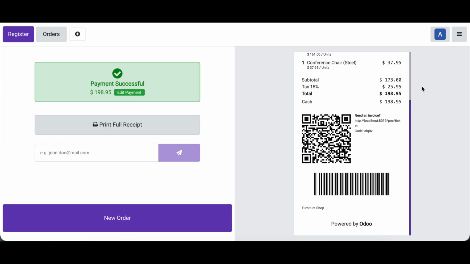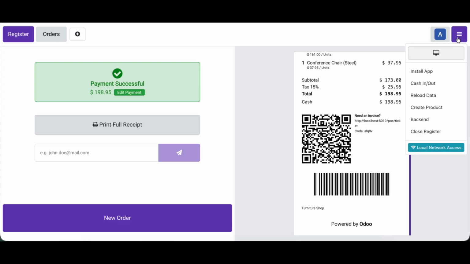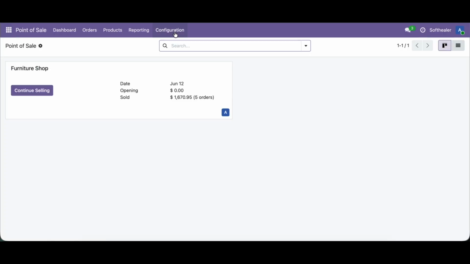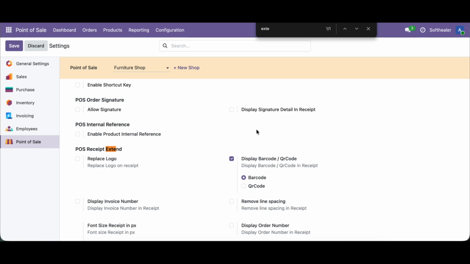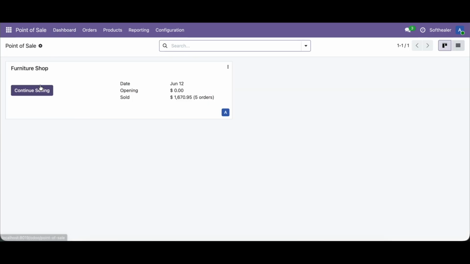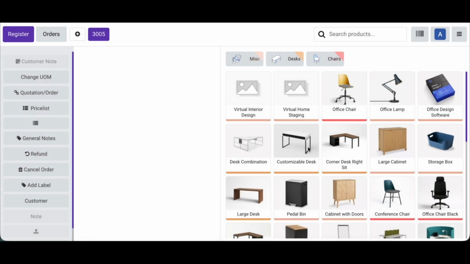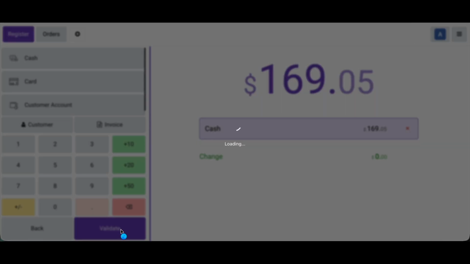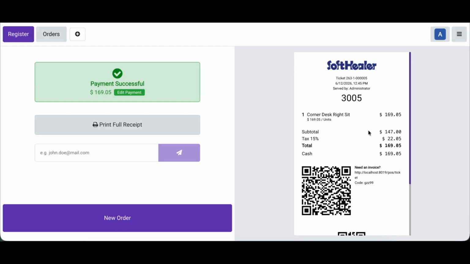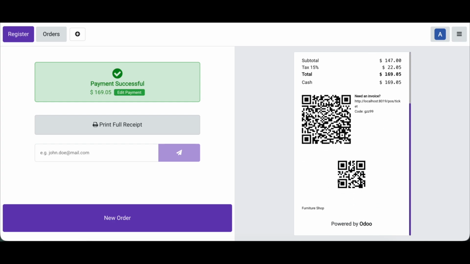Now let's check the QR code option. Go back to the POS configuration. Change the selection from barcode to QR code and save the setting. Now reopen the POS session, create another order and complete the payment. This time the receipt displays the QR code instead of the barcode.